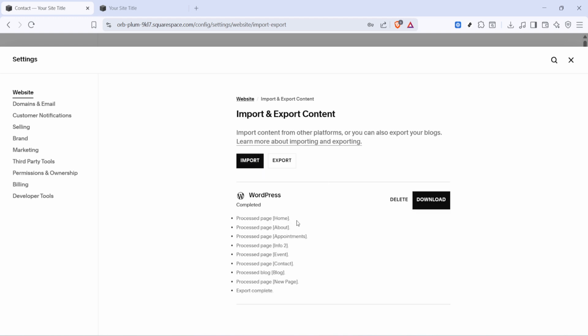Once the export completes, Squarespace provides an XML file in the WordPress format. That file represents your blog content and can be used for backups or as part of a migration workflow. If you plan to move platforms, check the destination's import guide for how it handles images and which content types it supports. And that's it. You've used Squarespace's built-in tools to package your website's blog content into a portable file quickly and safely.